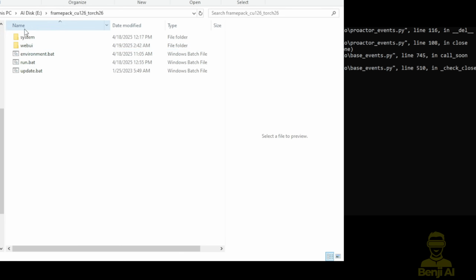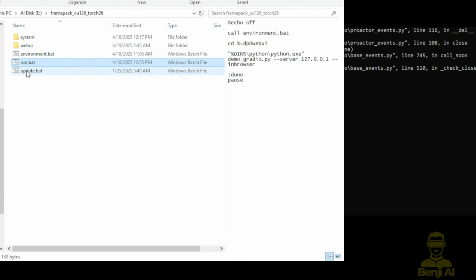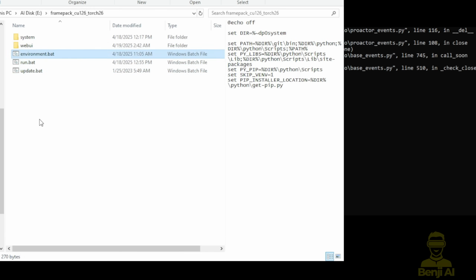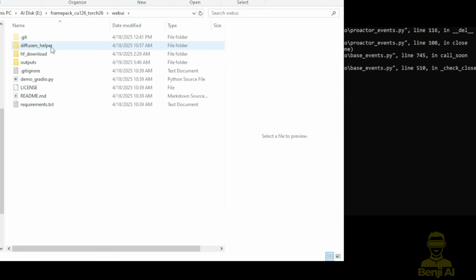So here, as you can see, once you unzip those files and run that FramePack Gradio UI project, you'll have those run and update batch files as well as the environment batch files. By default, everything looks fine. And if you want to retrieve the downloaded model weights, you can go to the Web UI folder.